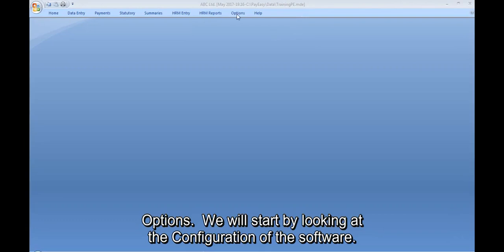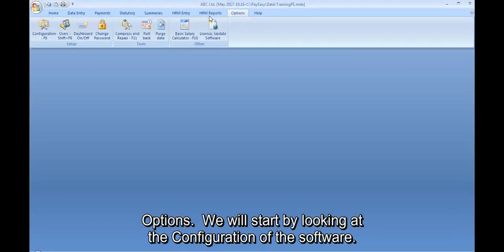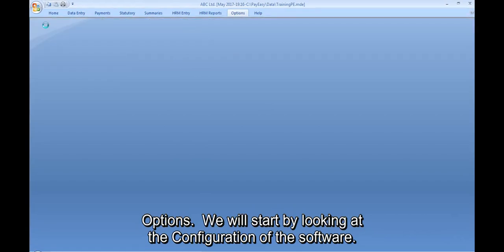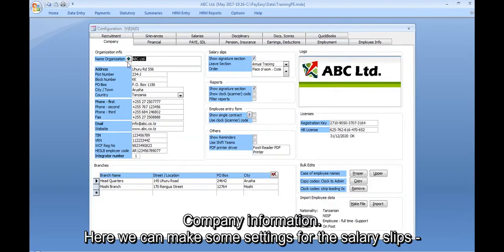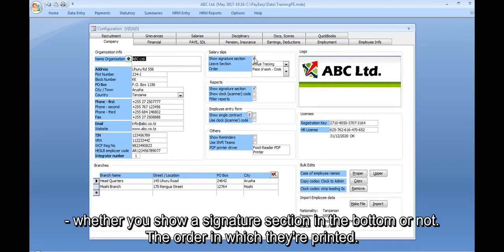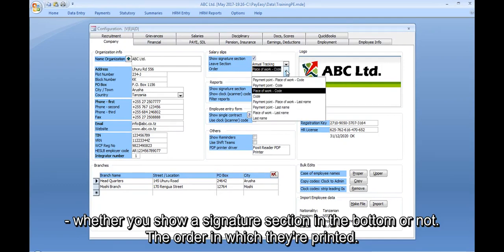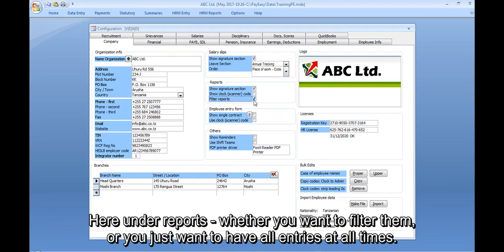Options. We'll start by looking at the configuration of the software. Company information. Here we can make some settings about the salary slips, whether you show a signature section in the bottom or not, the order in which they're printed. Here on the reports, whether you want to filter them or you just want to have all entries at all times.